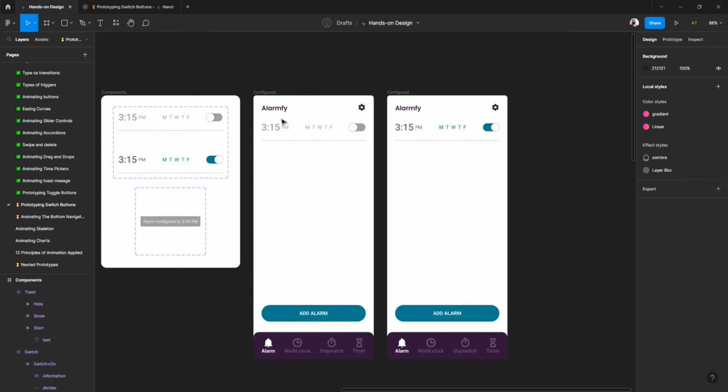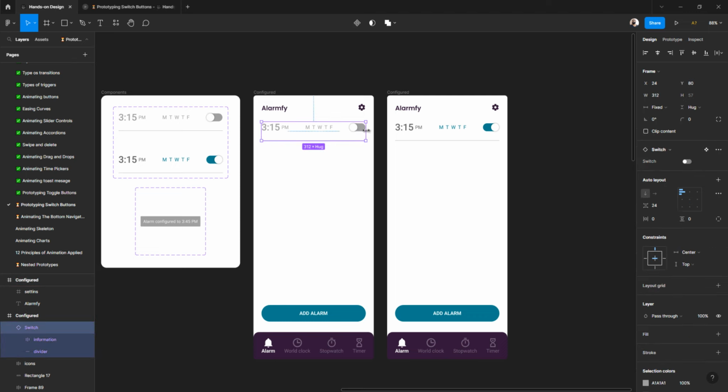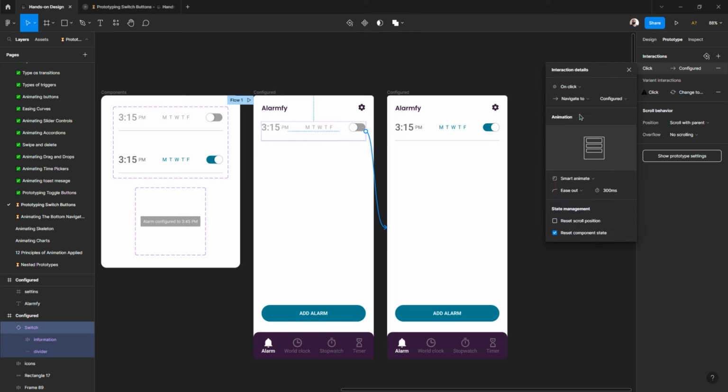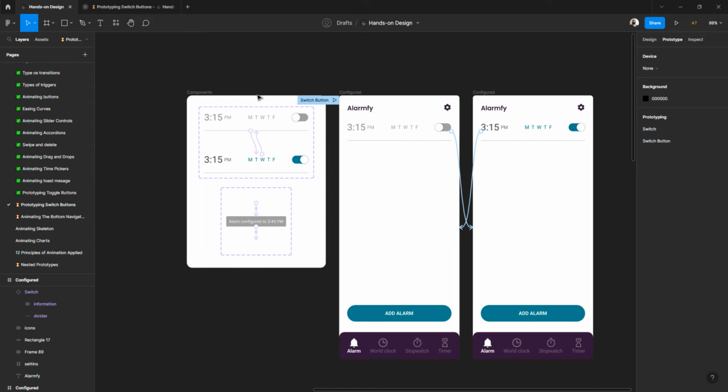What we need to do here, we need to do the interaction between the frames. So select this one here, go to prototype, connect, on click, right? Reset component states, it's important to mark. And the way back from here to here. And reset to. It's flow 1, let's go like switch button or something like this. You decide the way you want to call it, and let's run.